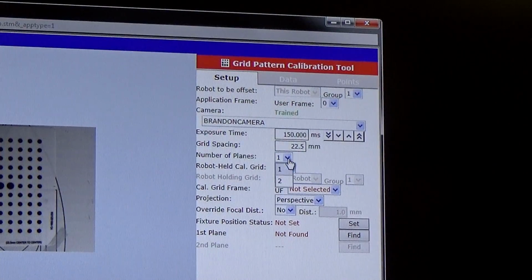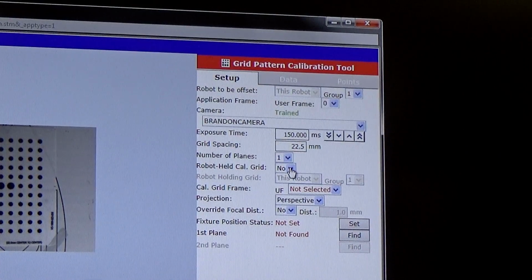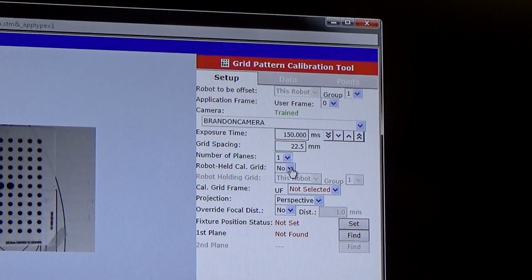The number of planes, we're going to use one. Robot held camera grid: no. There are ways that we can set up more and more advanced vision systems. For instance, the robot's holding the grid and the camera is stationary. That's not what we're doing here. What we have is the grid itself is stationary and the robot's holding the camera. So robot held calibration grid, no.